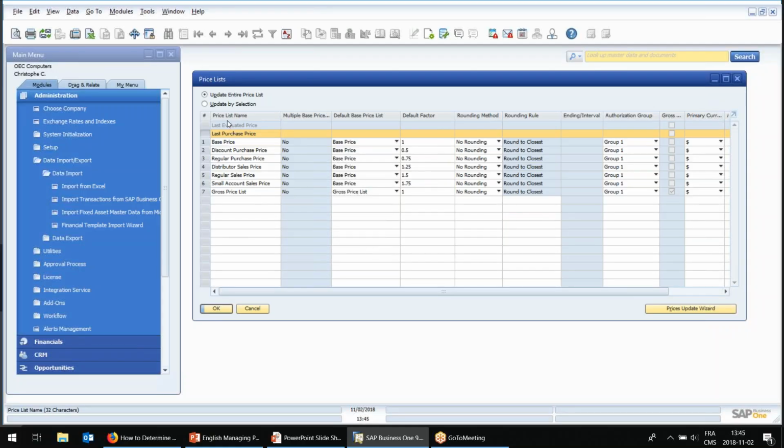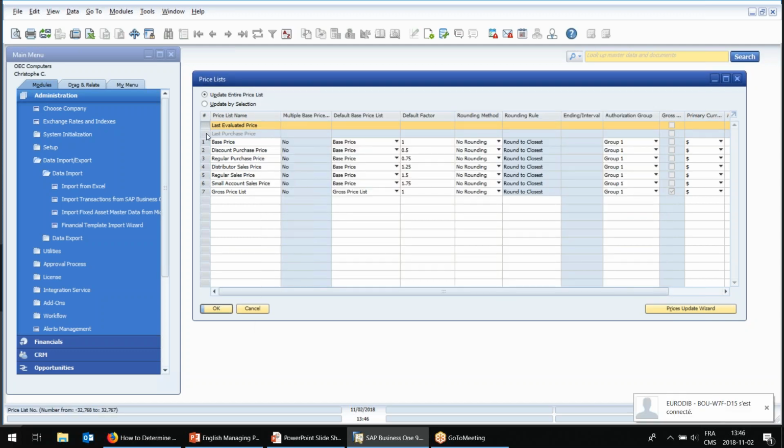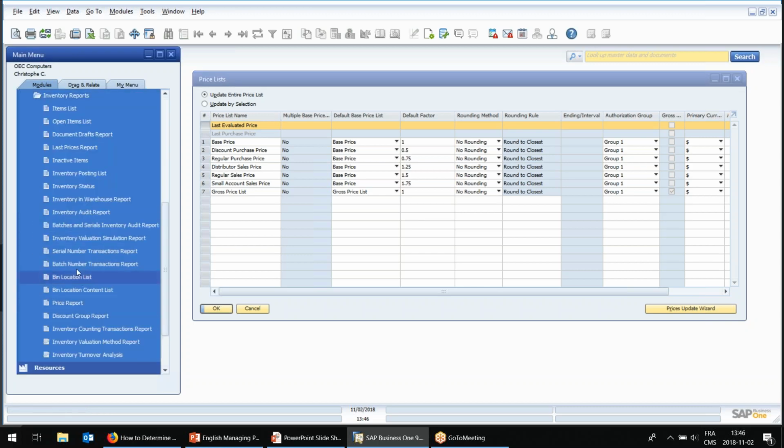Okay, now the last evaluated price. This price list, as well as the last purchase price, is a price list that we can't update manually. We can delete it, we cannot touch anything. It is the system that will decide what is the value that should be there. But the last purchase price is updated as soon as we create a document. And the last evaluated price will be updated only when we run one of the two reports. The first report is the audit report, and the second report is the inventory valuation simulation report that we can find here in the inventory report.